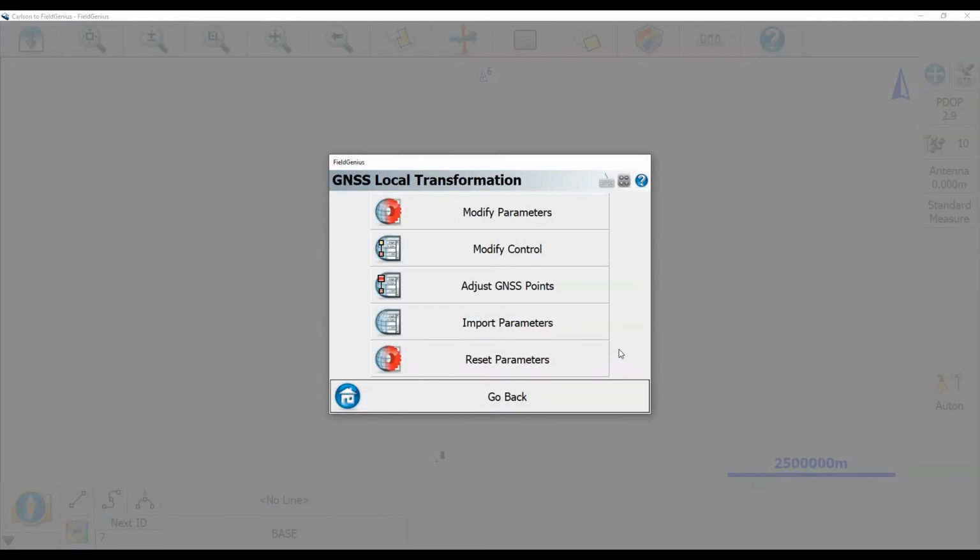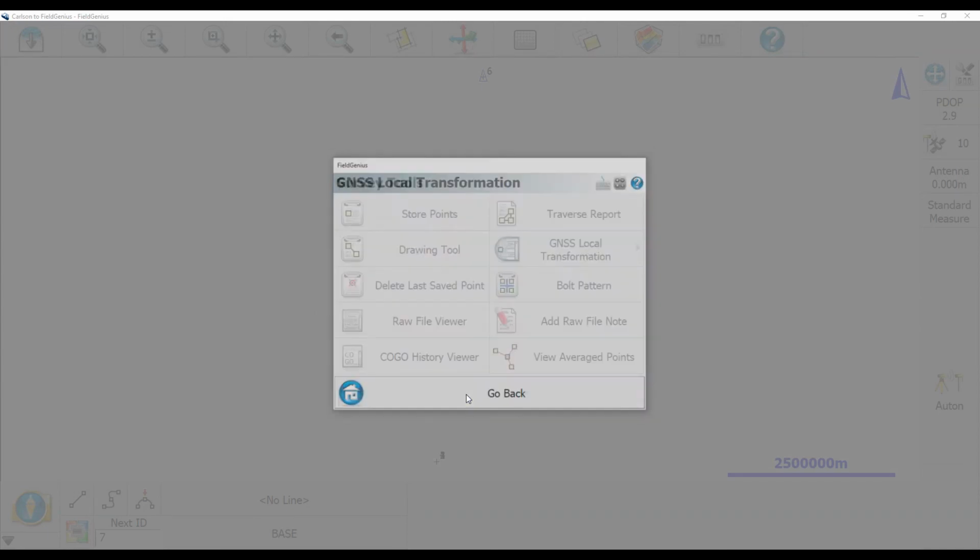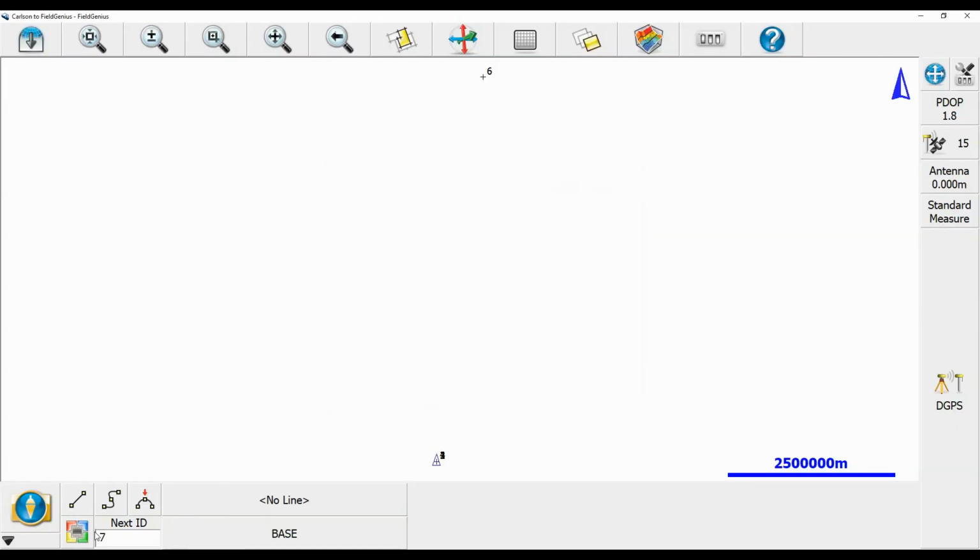And that's going to bring me back to my GNSS local transformation. You can now see there are a bunch of different options that you can now click. Do not click any of these. You will have to restart if you do this. So please, please, please do not click any of those. You're just going to lead to more problems for yourself. So what you're actually going to do is hit go back there at the bottom and just back out of this menu, back to your map view.